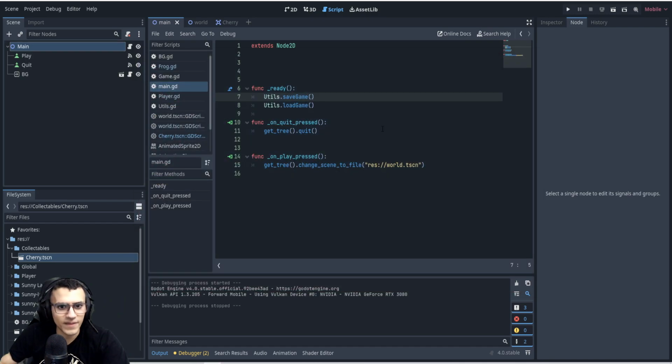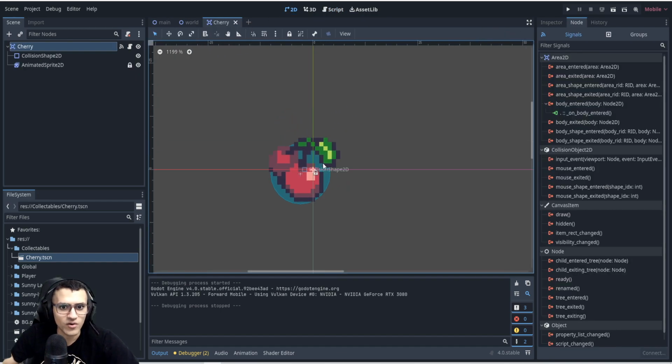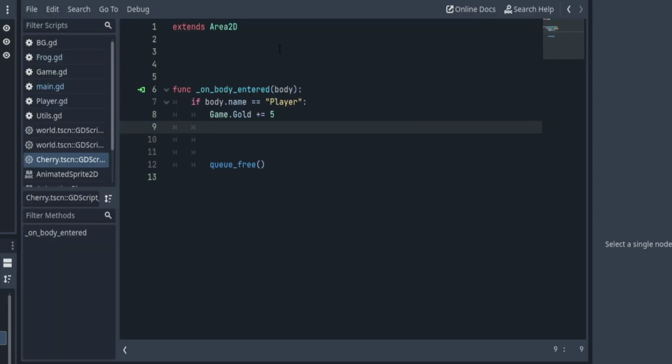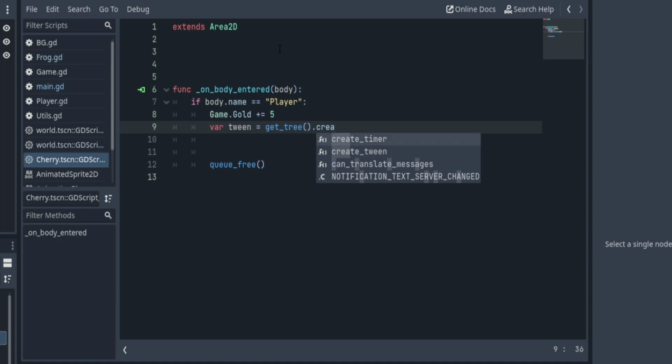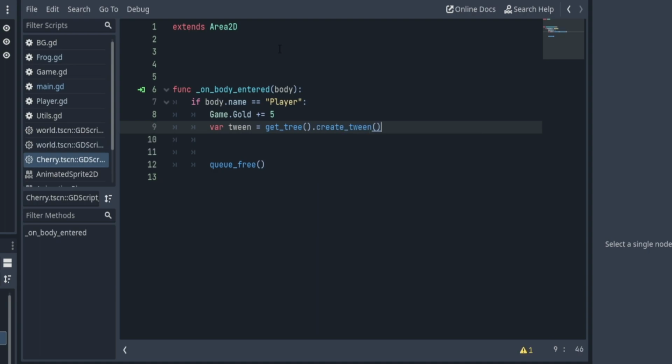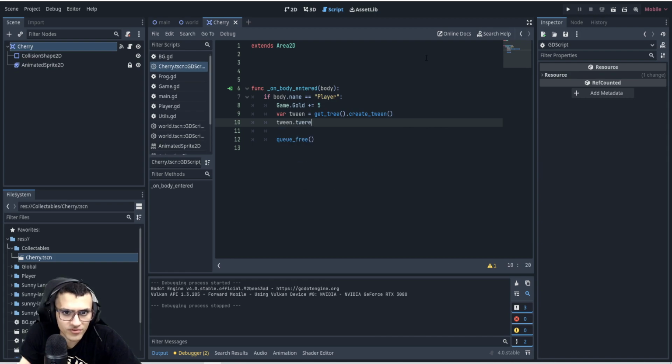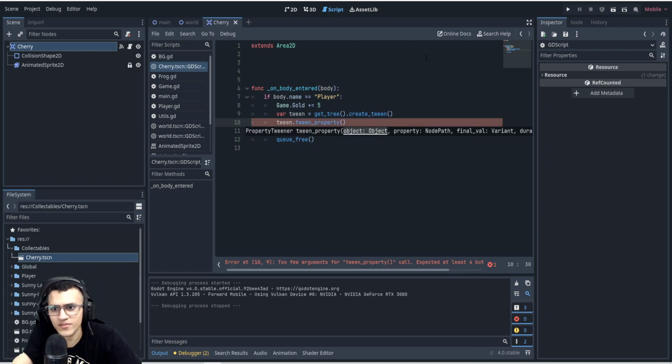Okay, so that's cool, but how do I make it a little nicer, a little smoother, so it feels more like a game? Well, Godot has this really nice thing called tween. So what we can do is we'll tween it. So instead of just queuing free right away, we'll say var tween equals get_tree().create_tween(). So here we have timer and tween. We'll do timer in a second, but for now let's do tween. And then what we can do is say tween.tween_property. So tween property, there it is. We're going to tween the property. As you can see, we can see a few things that we can add.